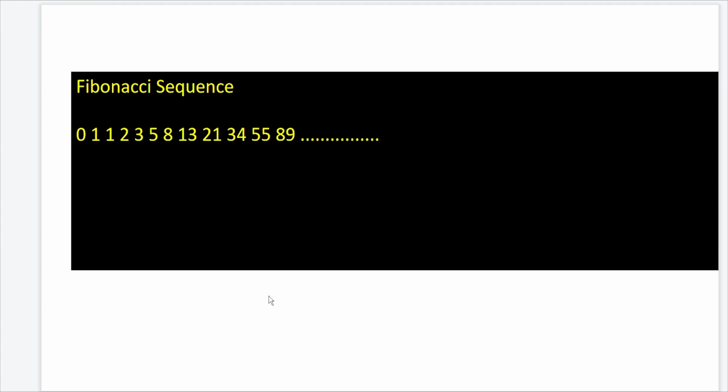In this video, we are going to see how to find the Fibonacci sequence and how to print it by using a C++ program. So before that, we should know what a Fibonacci sequence is.